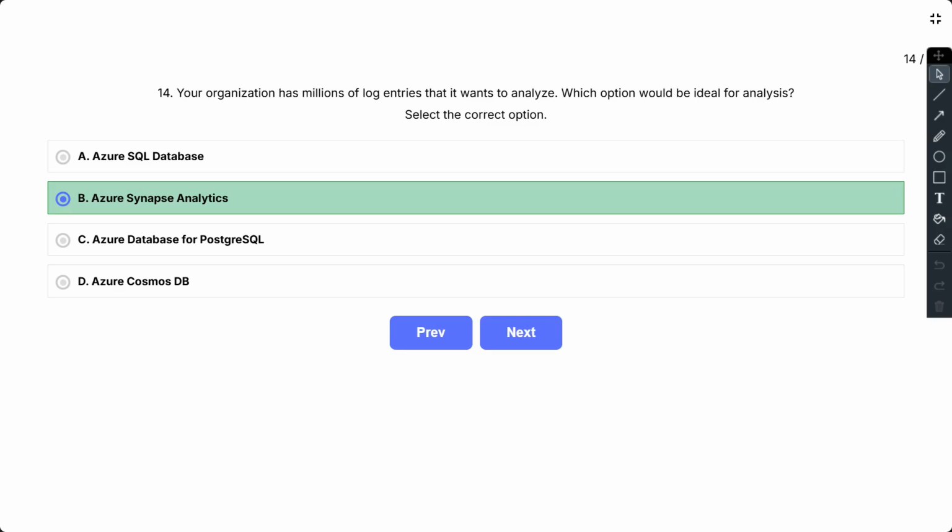Now, look why other options are not correct. Azure Cosmos DB is a globally distributed schemaless database service that enables you to elastically and independently scale throughput and storage across any number of Azure's geographic regions. Cosmos DB is not an ideal option to collect millions of logs.